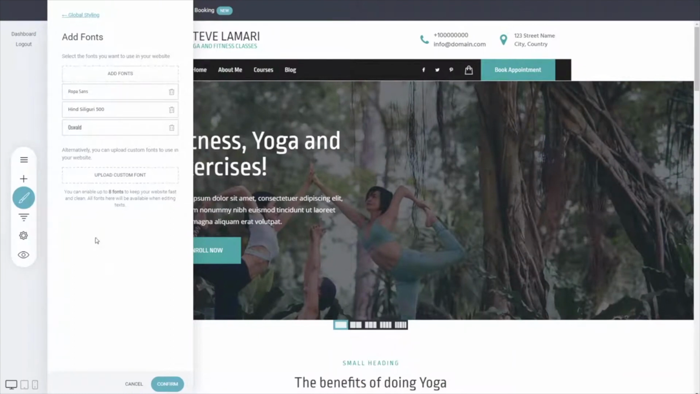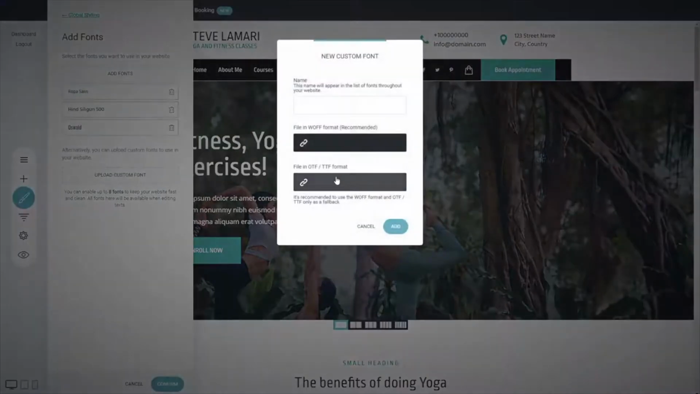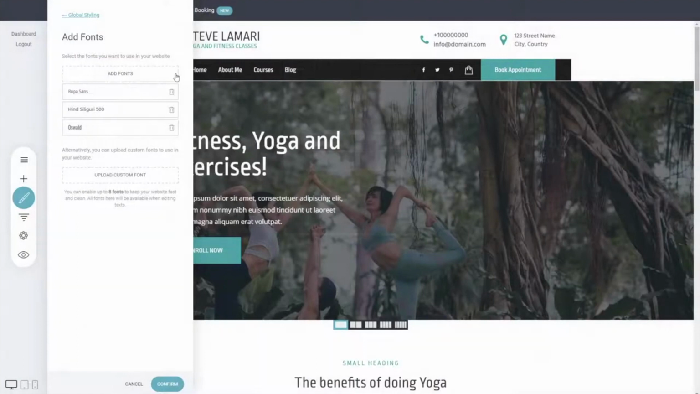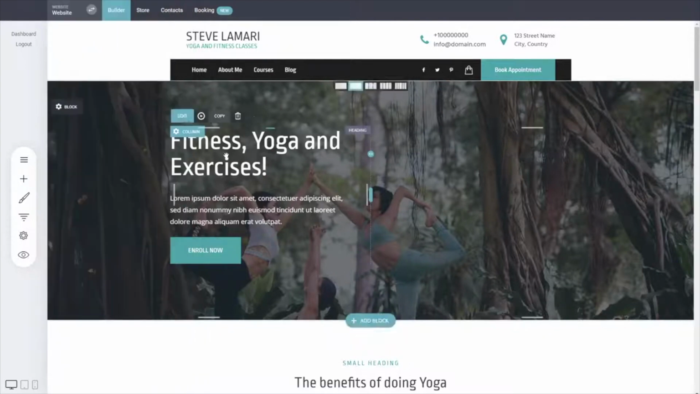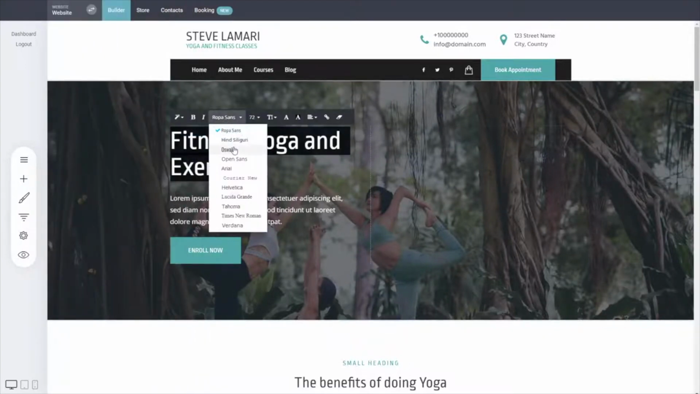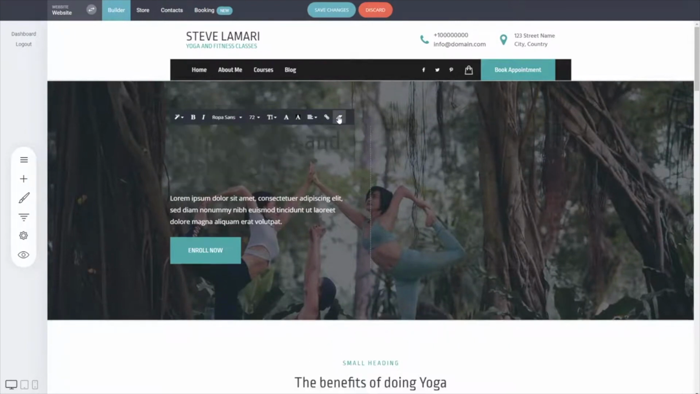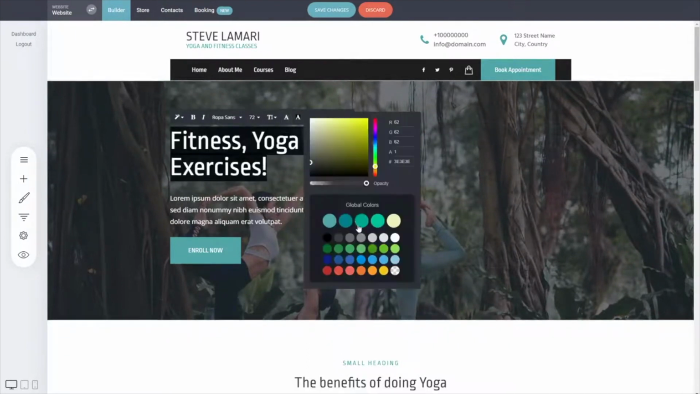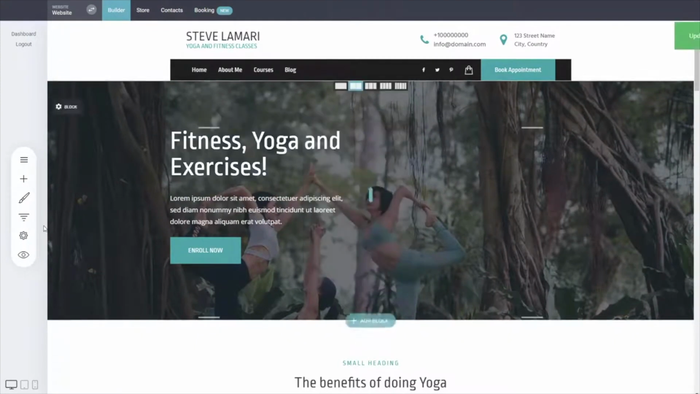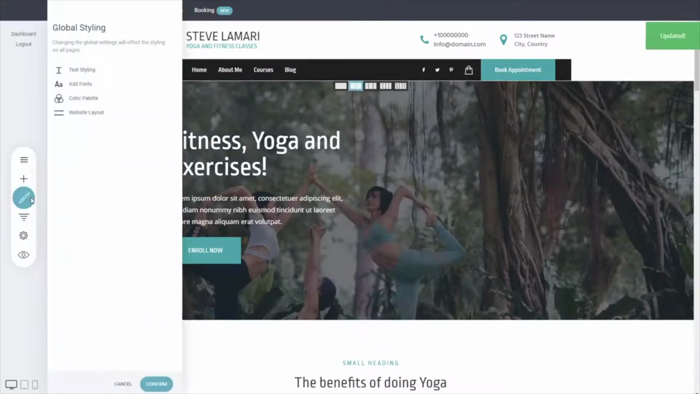If you want to upload your own font, you can also do it from upload custom font, and you'll be asked to select a file from your computer. So this way you can again add your fonts, and after that, let's say Oswald, you can now select it here inside the builder so that you can change it from the text editor. But for the sake of the example, let's just leave it as it was. And let's see what other things you can do with the global styling.